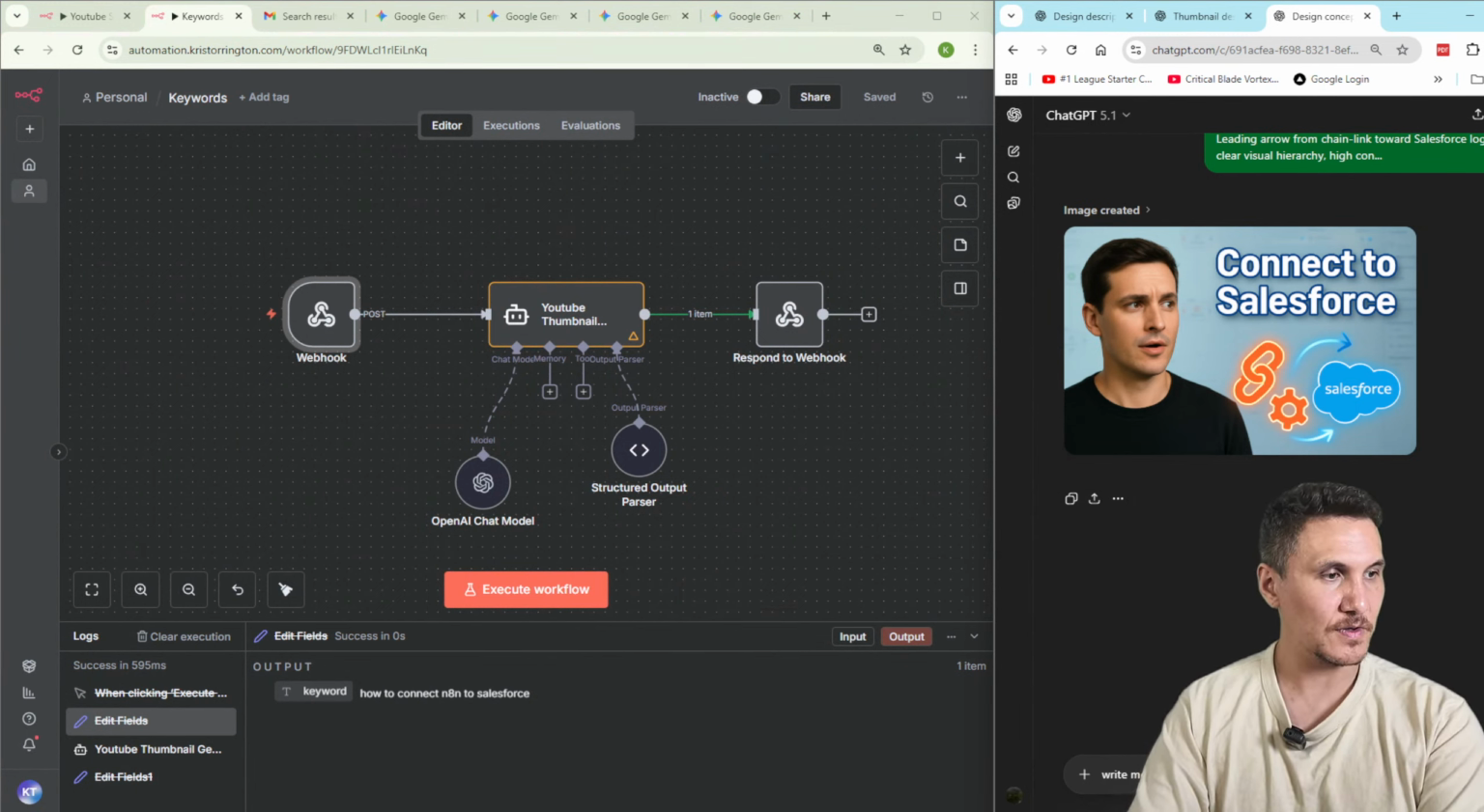Write me a curl command to send a keyword to this webhook URL.